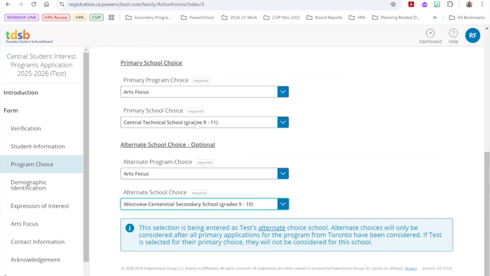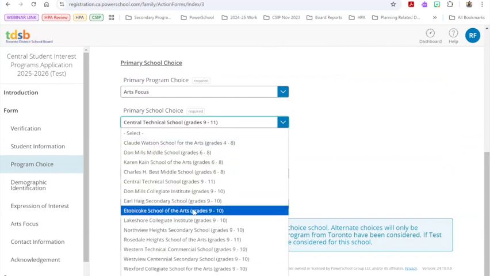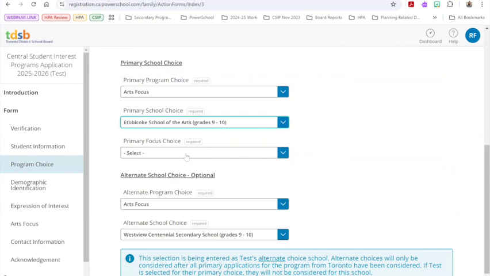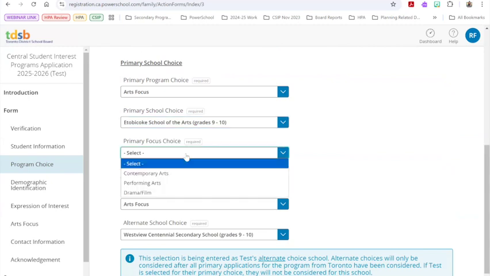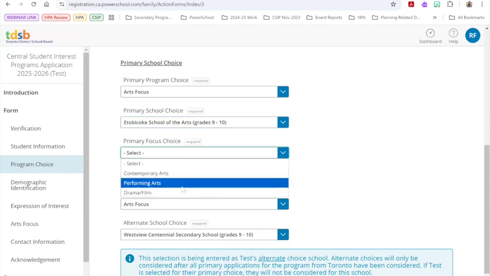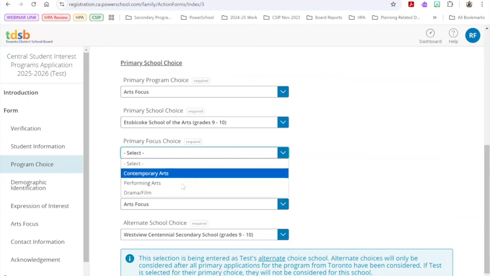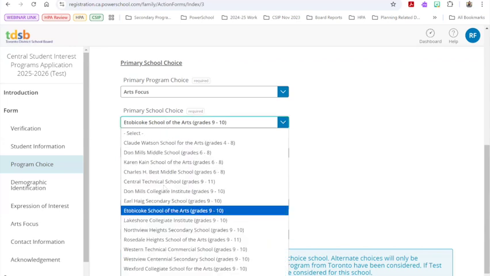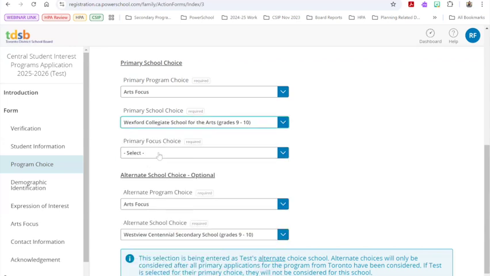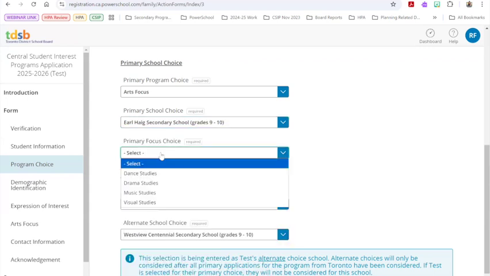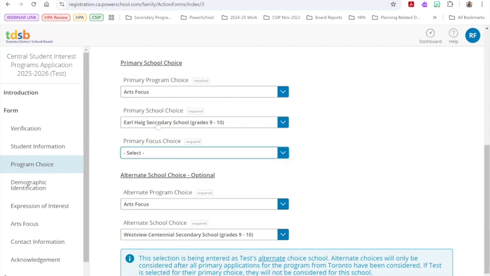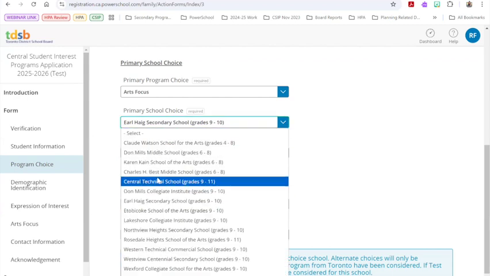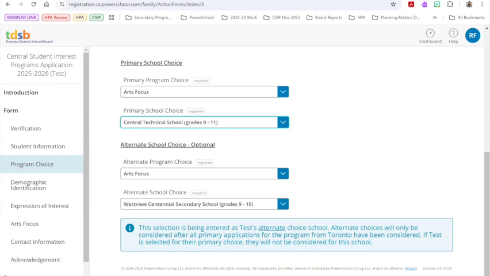I should take a moment to note that some of our programs, for example, Etobicoke School of the Arts, have focus areas within that application. So you're applying not just to Etobicoke School of the Arts, but to a specific focus within that choice. The same can be said for Wexford Collegiate. They have sub-choices, and additionally Earl Haig Secondary School has areas of focus that you can apply for. So you'll want to make sure that you have that information before you go into the application.